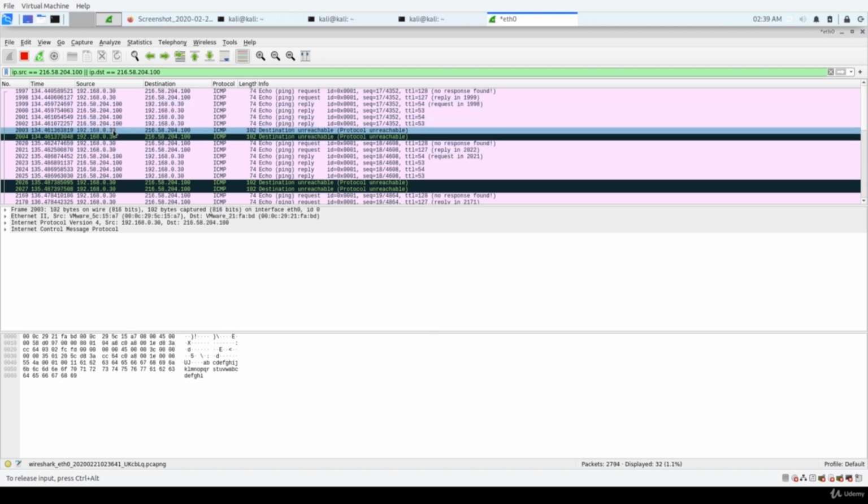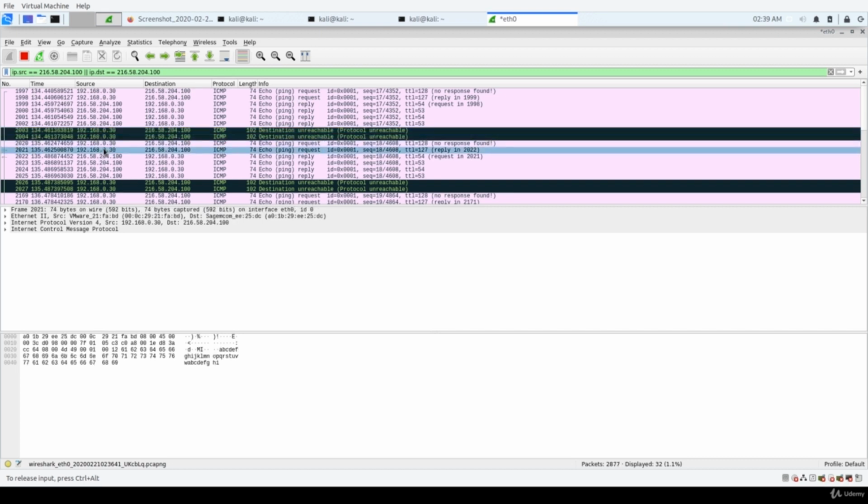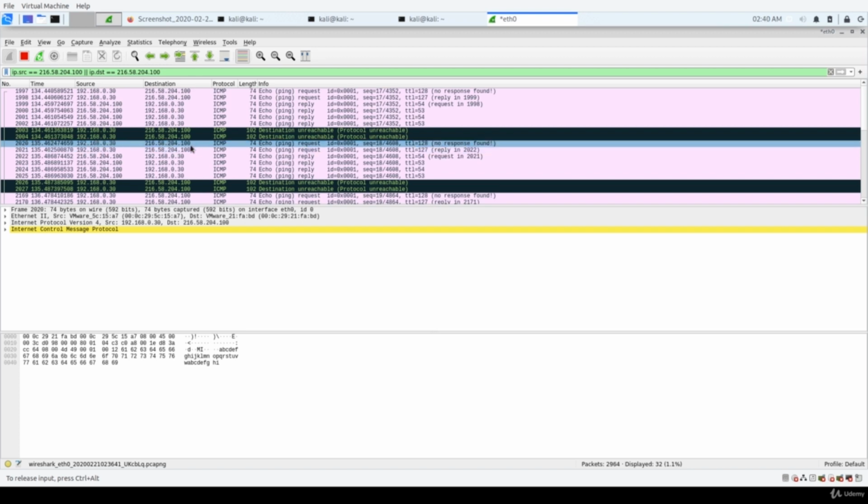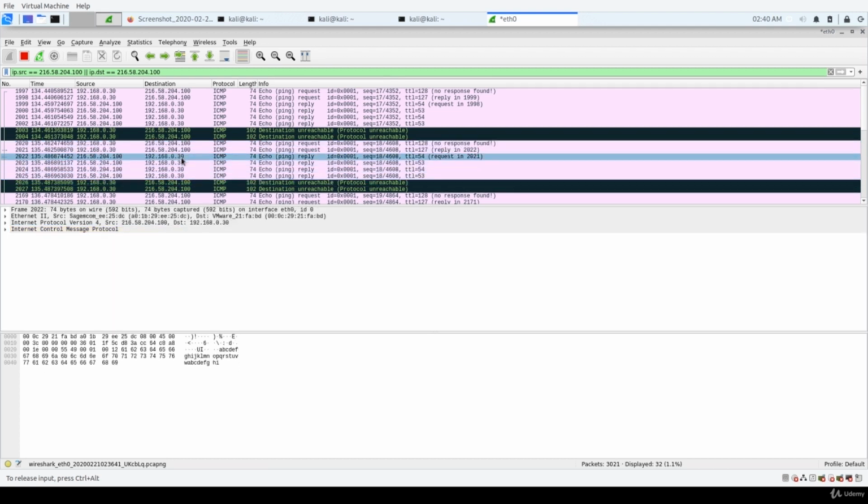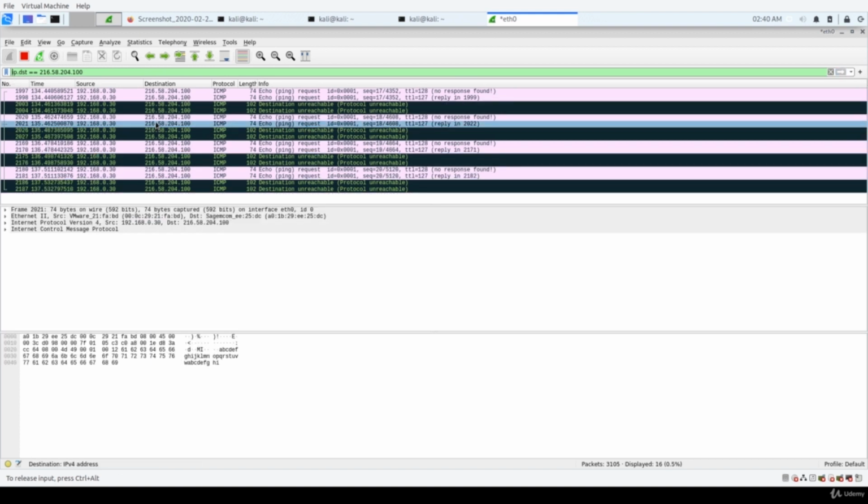So this originated from my Windows machine and it went to the Google server. Similarly, these are the same requests that went from my Kali machine to the Google server, and then the Google server replied with these packets to my Windows machine. As you can see, I sent out 4 packets and I received 4 packets. Let's remove this. So now I'm only accessing the requests from the Google machine.